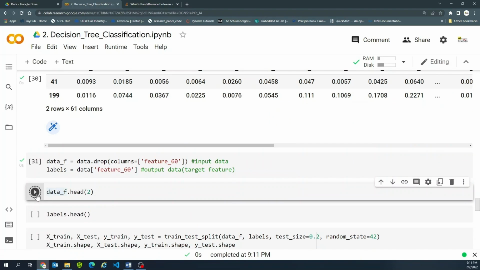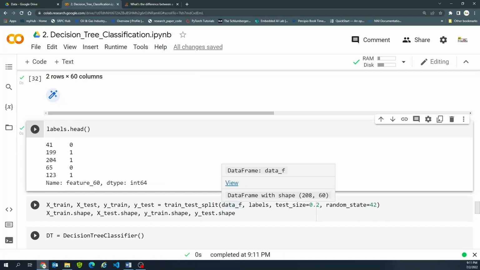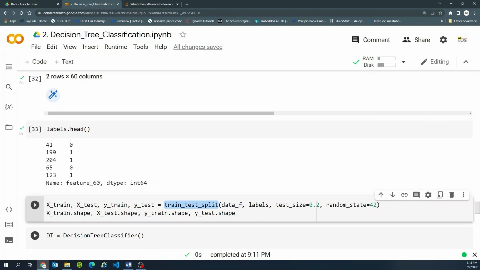Let's visualize input and output features. It's always a good practice to separate the data into two parts. We train the model on some part of the data and evaluate our model on another part of the data called the test set. In order to do that, we use the train test split function and we pass data f, which is our input feature, and labels, our output feature. We assign the size of the test and random state equals 42 in order to have a reproducible split every time we run the code.